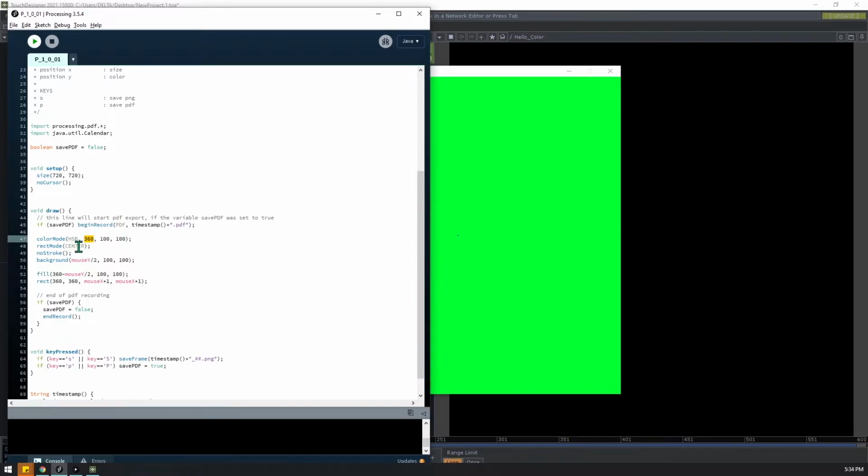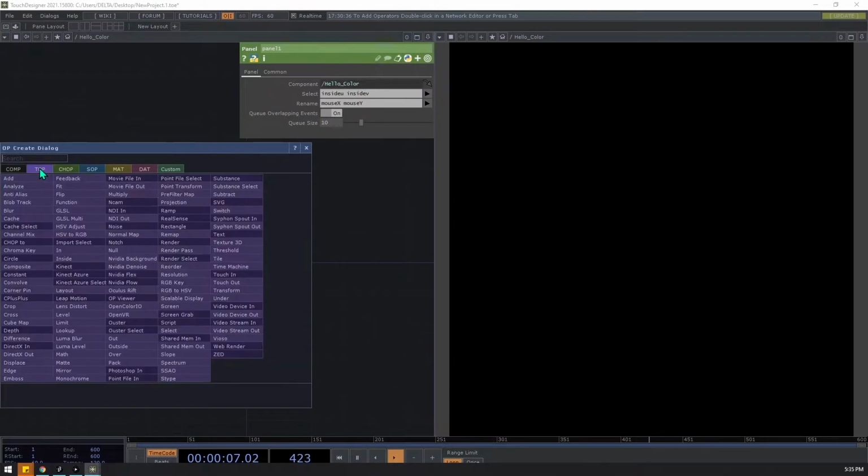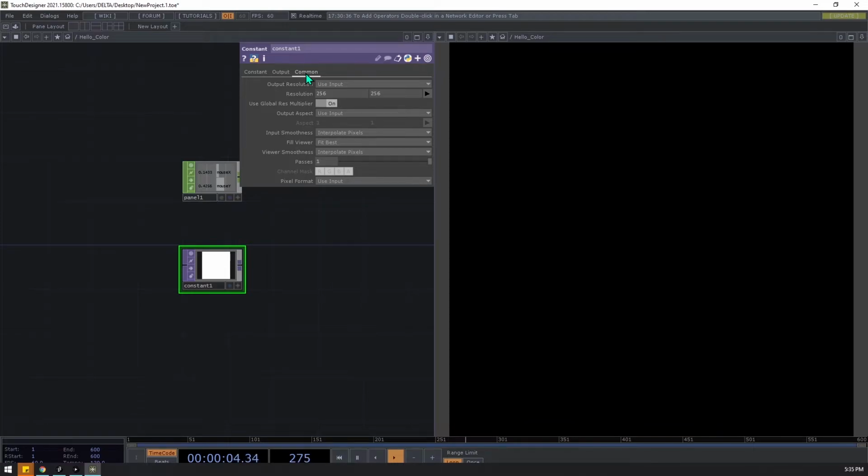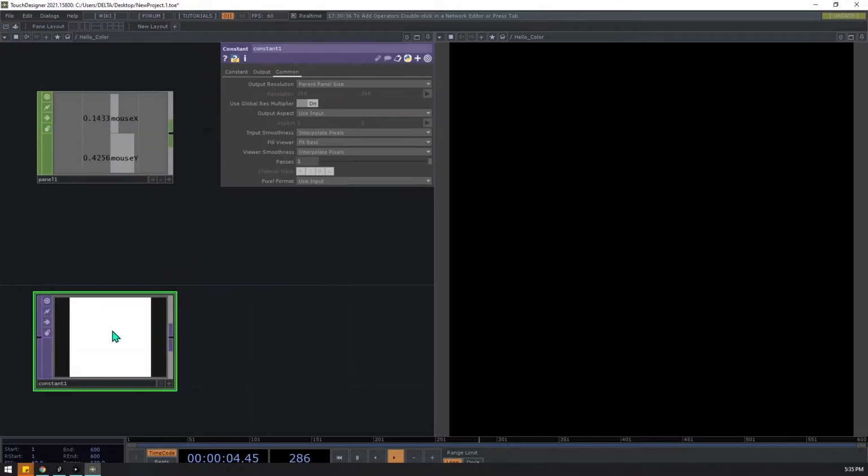Okay, and first what we're going to do is change the color of our background. So we're going to make our canvas, and this canvas could be done with a constant. This constant needs to be 720 by 720, and we can avoid typing this and referencing it with Python code or sizes, because if we work with panels, we can use the parent panel size option, so it will always fit the size that our panel has in here. So as you can see, 720 by 720.